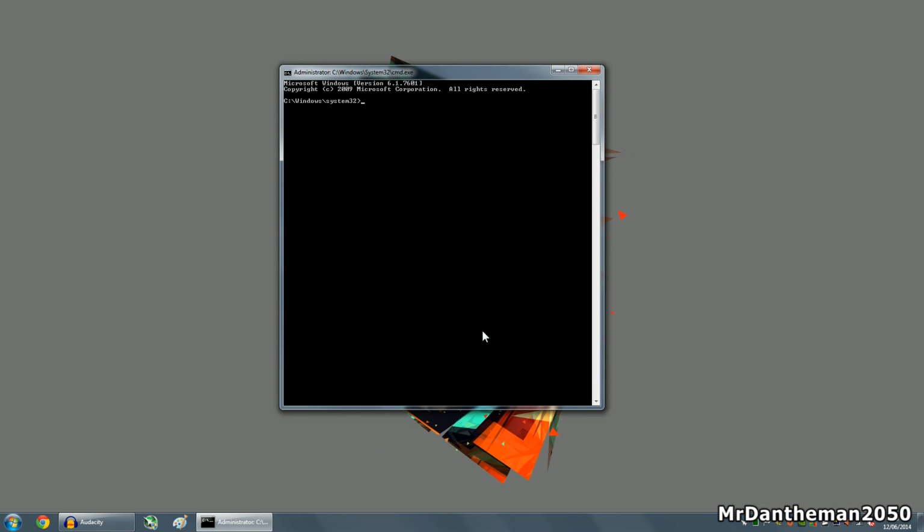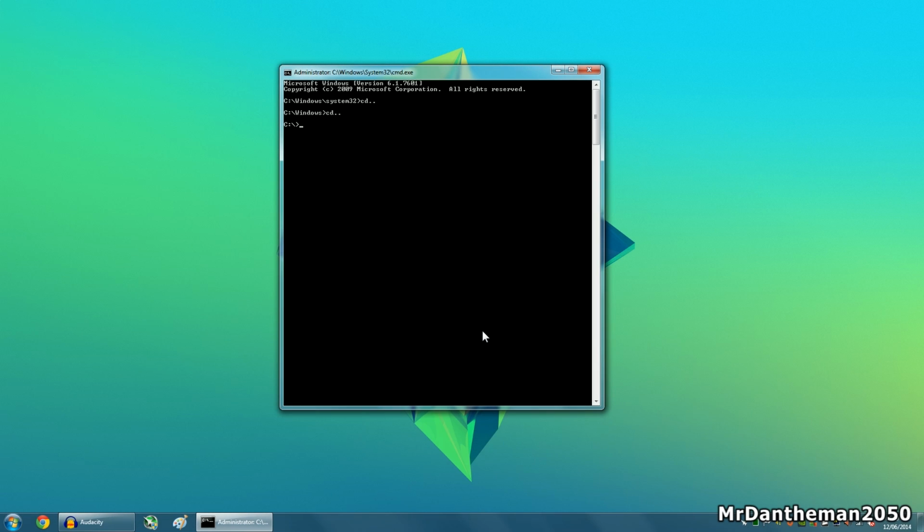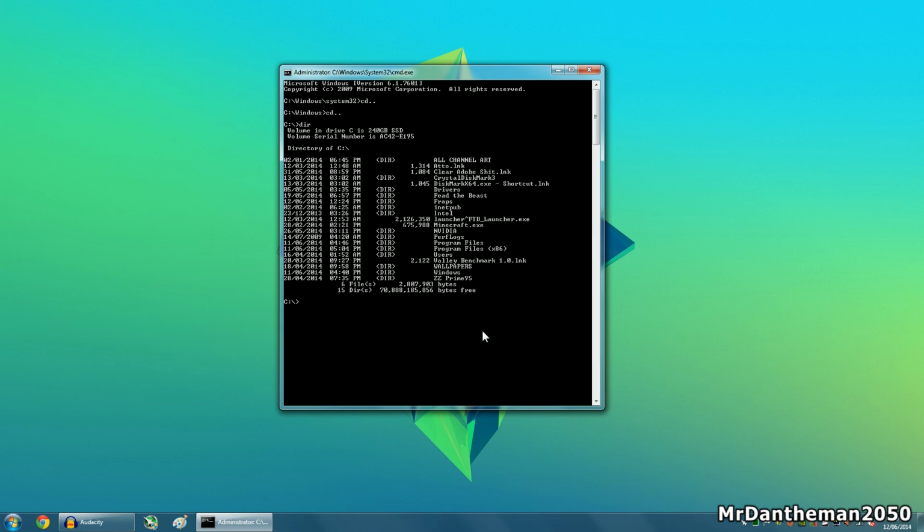Now, the first thing you want to know is the full name of your graphics card, and you want to know what Adobe knows it as. So first of all, type in CD dot dot. That'll take us out of the System32 folder, and then type it in again, which will take us out of the Windows folder and just onto the root C drive. Next, type in DIR, which stands for directory. It tells you all of the files on the C drive.